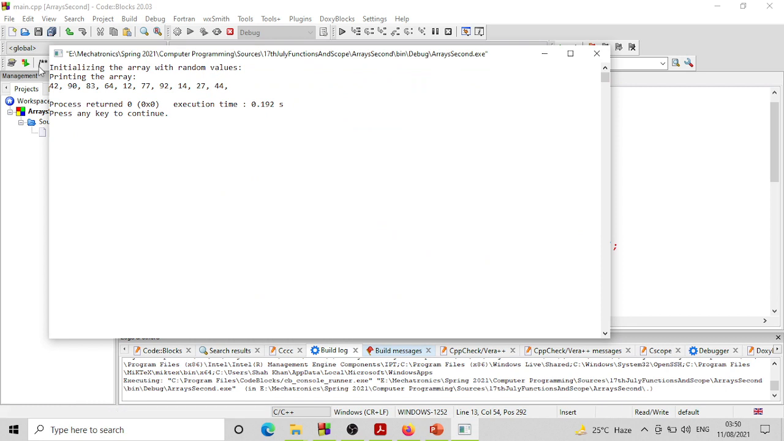So here you can see first we initialize the array with random values, and during initialization we were not printing those values, and then we printed the array. So the array has these values 42, 90, 83, 64 and all that.